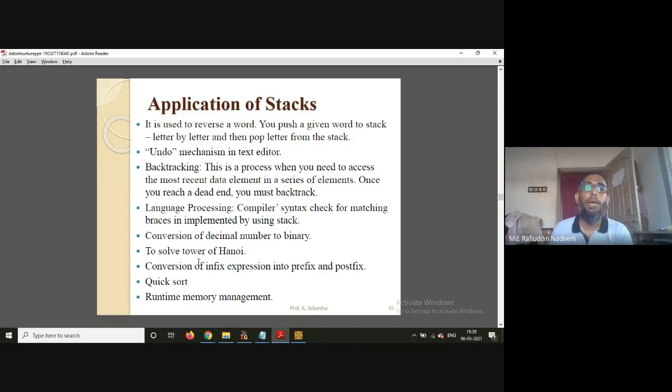Another application is the undo mechanism in a text editor. In MS Word, you have this undo operation. Whatever operations you have done from beginning to end, you can undo them. Whatever operation you are doing is placed in the stack one after another. So when you undo, the topmost, the most recent operation will be undone. Then the next most recent one, and so on to the beginning, you can undo all the operations.